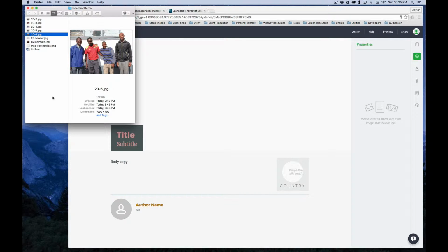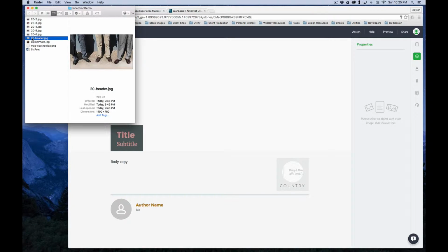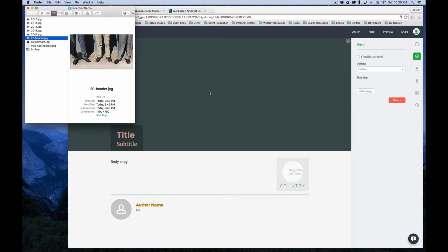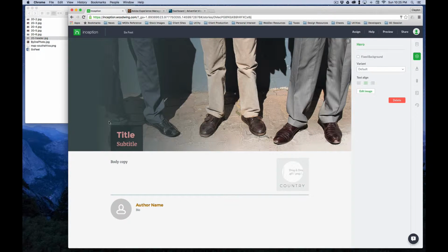So first thing we're going to do is grab our header image. Simply drag it into the pre-existing template that we've defined. It shows up there just like we want it to. And we're going to get our title. Now in this case you could either copy and paste this from the Word document or just type it in yourself.